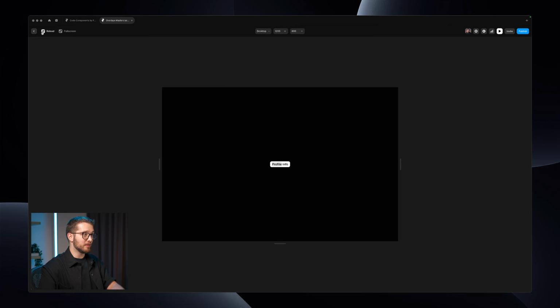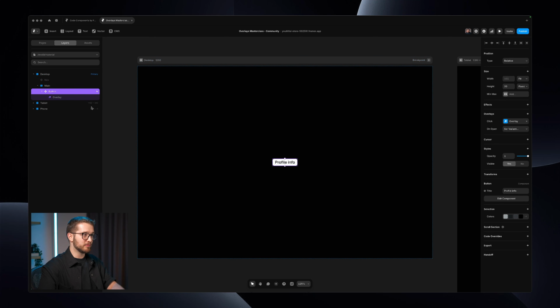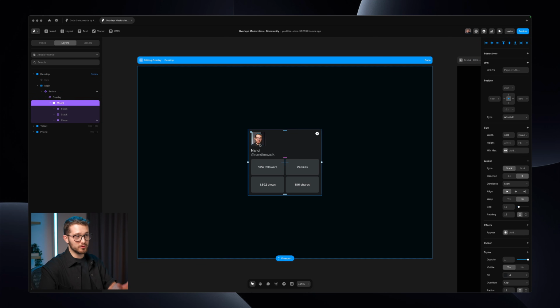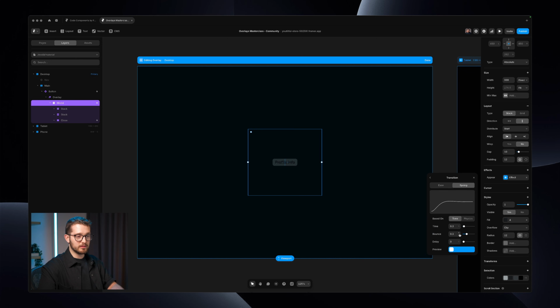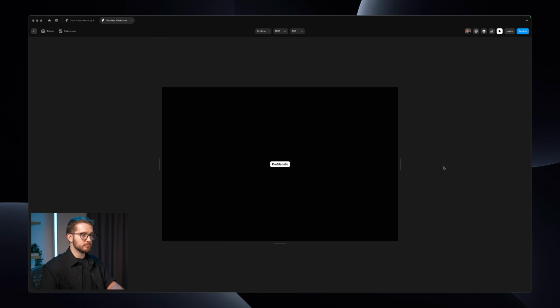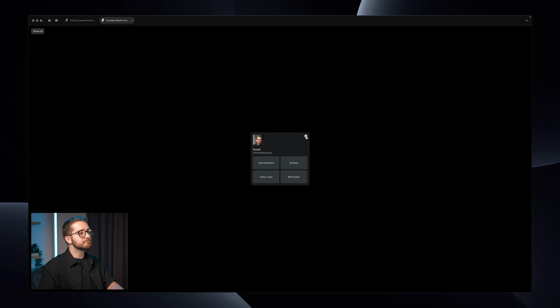So in order to make this look a little bit better, we have to actually add an appear effect to the element, which is this modal in this case. So on the right, I'll go to appear and I'll just give it an appear effect. Maybe I'm gonna scale down. So it's gonna come in from 0.8 and maybe that's all. Let's see. Profile info. Looks pretty good.